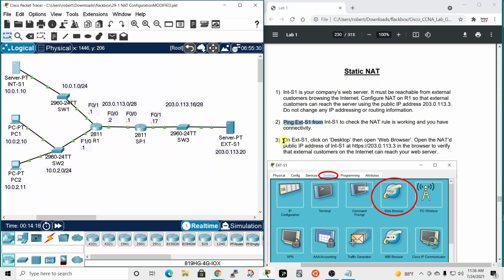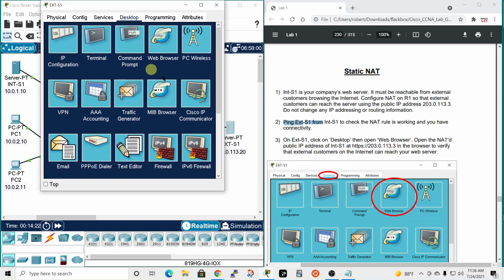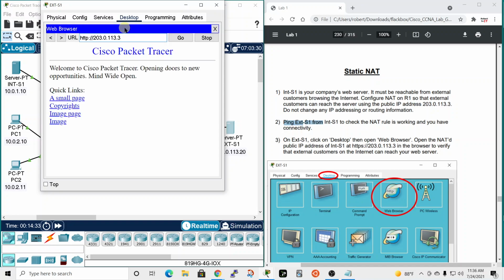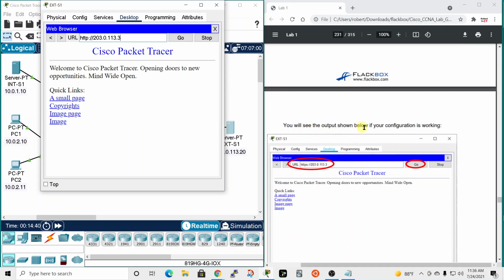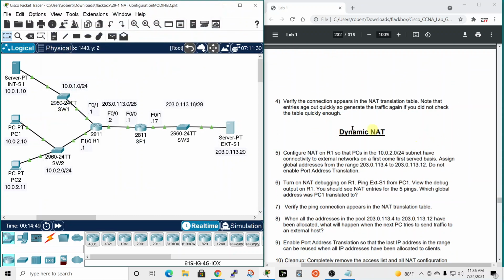And on external server 1, click on the desktop, pull up the web browser, and enter the public IP address of 203.0.113.3. All right. To verify that external customers on the internet can reach the web server, so they did. It'll show you here, you will see the output shown below if your configuration is working, Cisco Packet Tracer, etc. So that's working. All right, so moving on.